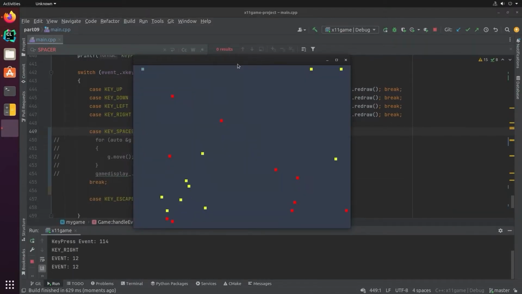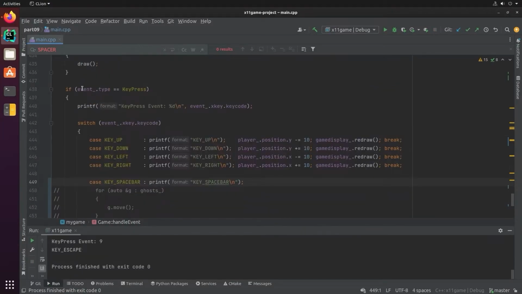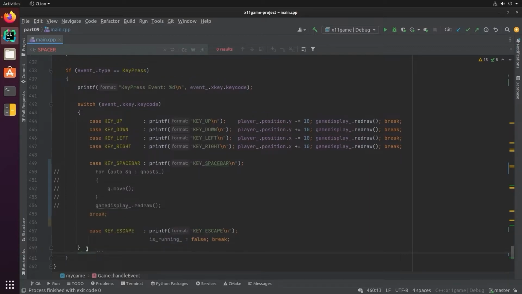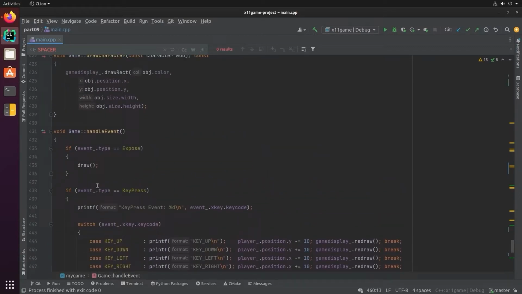I don't see them moving. Oh, they're moving, but they're not redrawing. I see. So what's going on here is a key has to have been pressed in order for us to call update. But we need to update the ghost position regardless of whether a key is pressed or not. So we should move the code that updates the ghost position into the main loop instead of doing it only when a key is pressed.